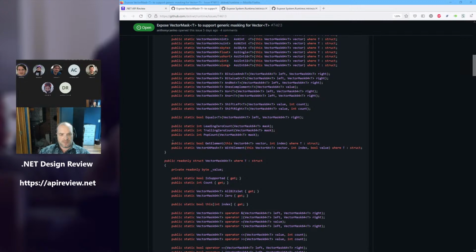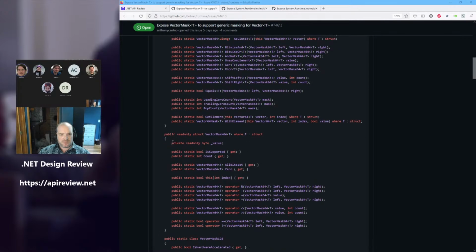So in the case of vector mask 64, it takes a U short, since you need no more than 16 bits to represent vector 64 of byte. Wouldn't it take a byte? No, because you need 1 bit per element. So you need 16 bits. Oh, no, you're right. That should be byte.